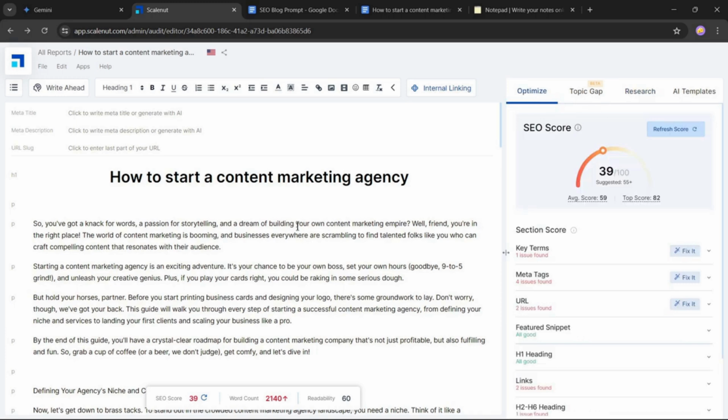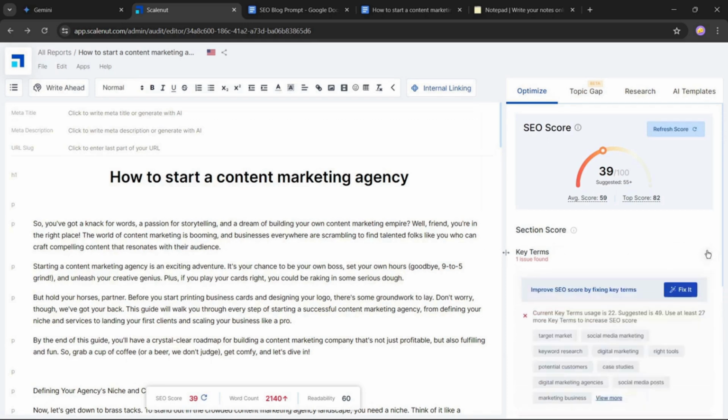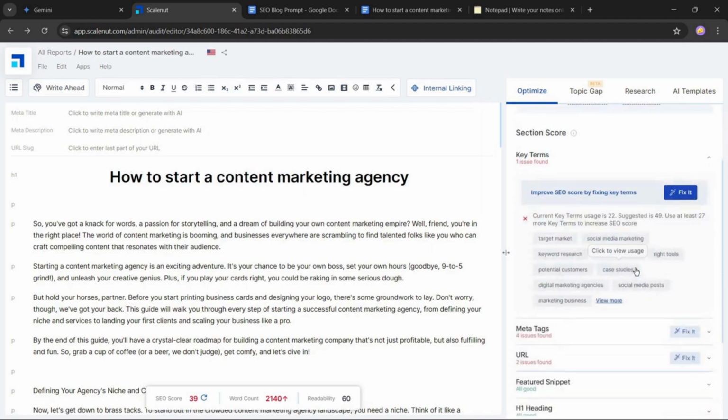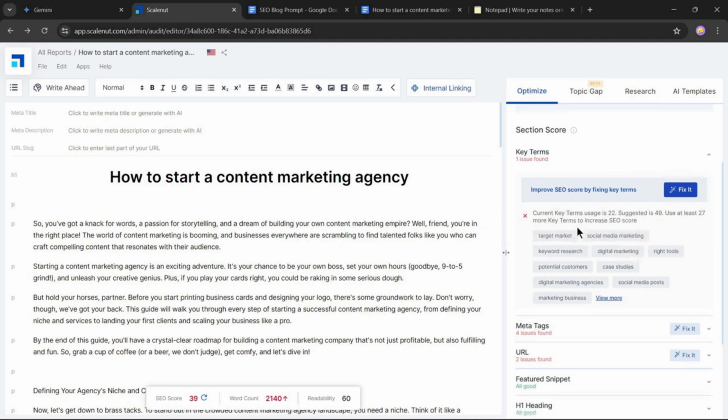Okay. Now, to optimize the content, you need to follow the guidelines that ScaleNut gives. For example, we have the key terms over here. So these are the NLP terms. And then it tells us currently key terms usage is 22, suggested is 49. So we want to make sure that we are utilizing and creating a few more sentences, few more paragraphs with some of these keywords over here. And then you'll see that the score will increase drastically, okay?